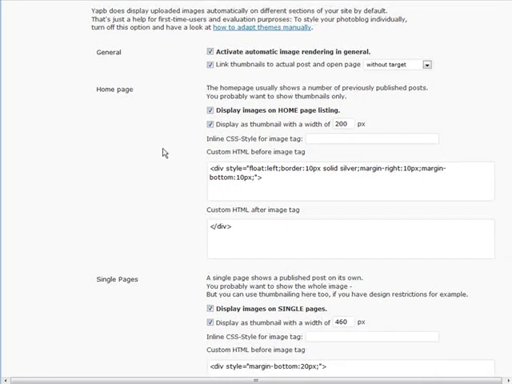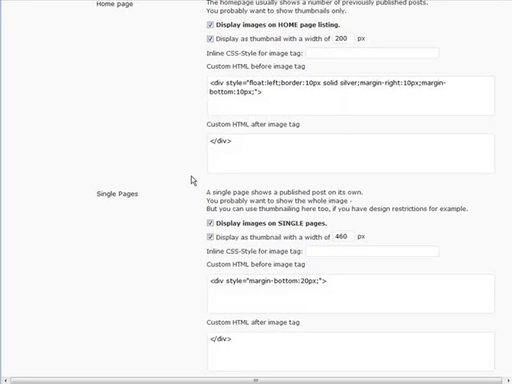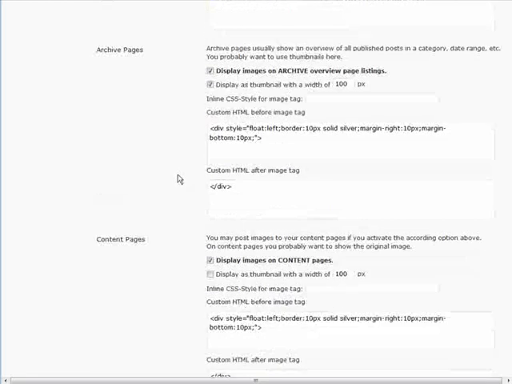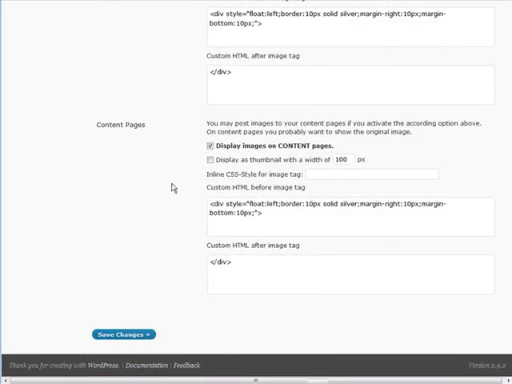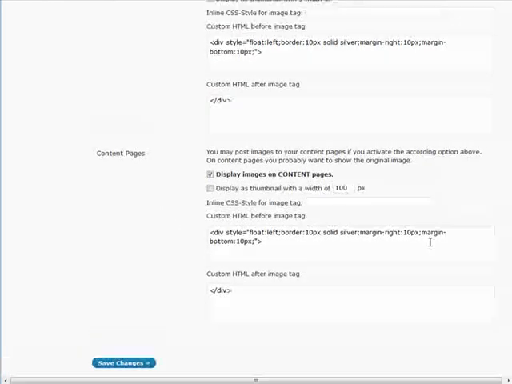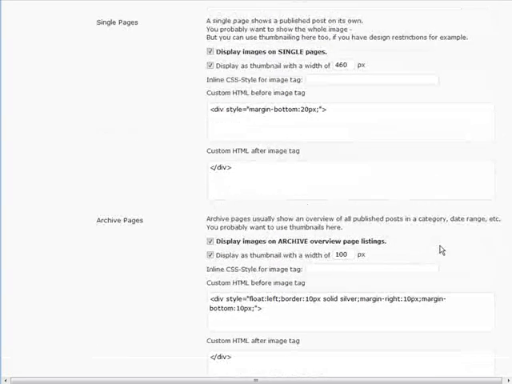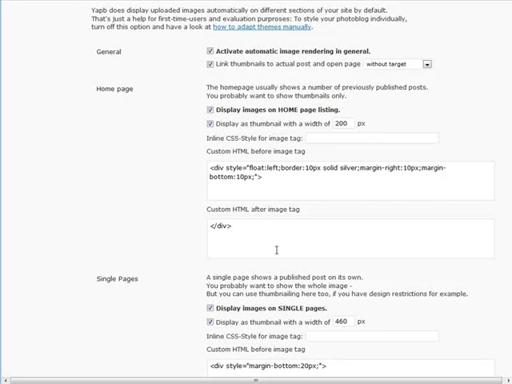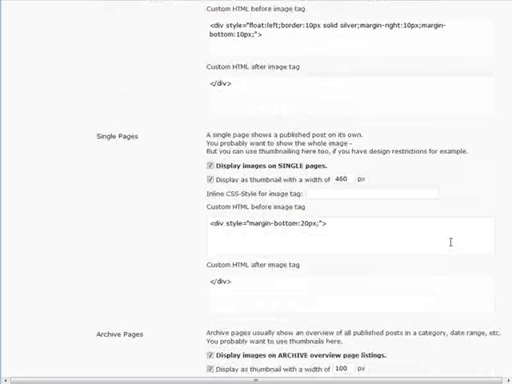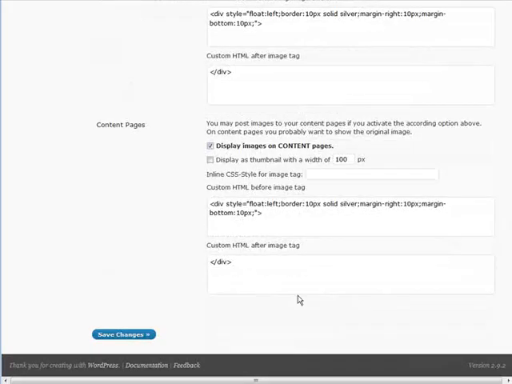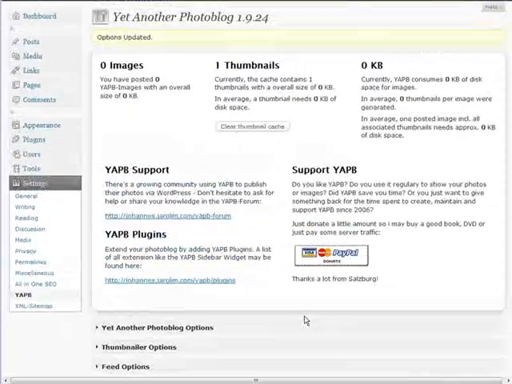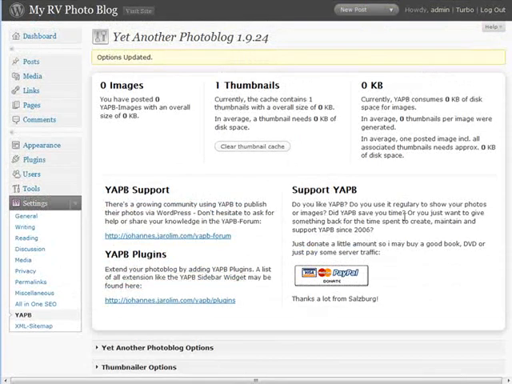Okay, and then down here we have how it handles our home page and our single pages, our archive pages, and our content pages. You should just leave these at the default unless you don't like the way it does it. There are several things you can change here if you don't like the way it handles it, but I think it handles it just fine with the defaults. So we'll just save the changes, and our photo blog plugin is now all set up.